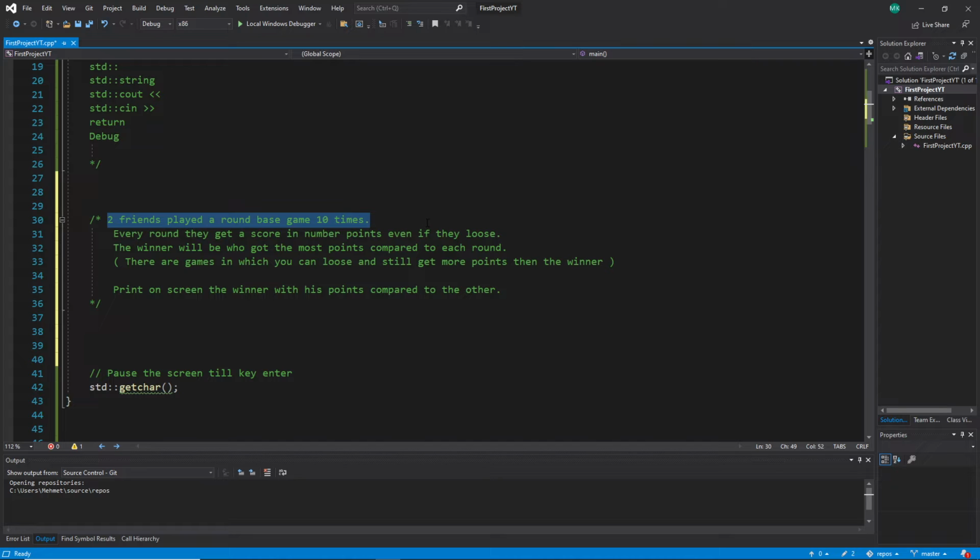Then every round, they get a score in number points. I write this as number points because we will use numbers here, and points. You can decide if you use int or float. That's up to you. And even if they lose, they still get points. That's very important. So both still get points.